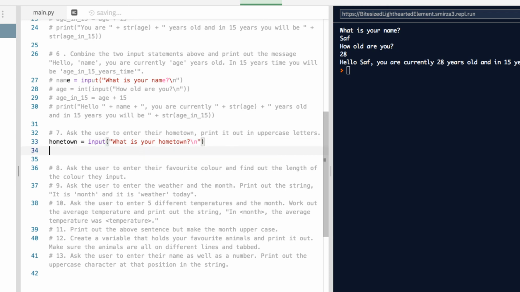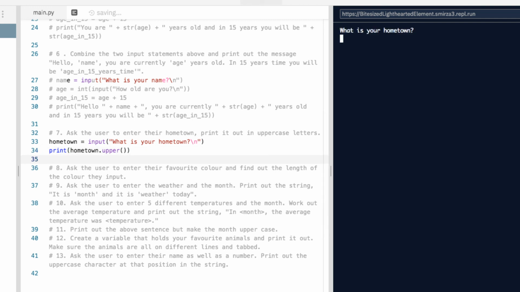And because we want it in uppercase, we're going to print hometown dot upper, and we'll try run that. So what is your hometown? Manchester, and it works. We can do the same and try lower. Run that, and it works both ways.